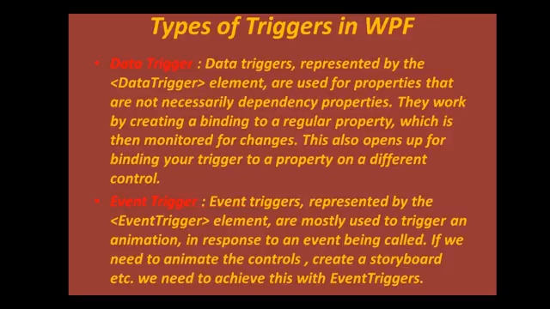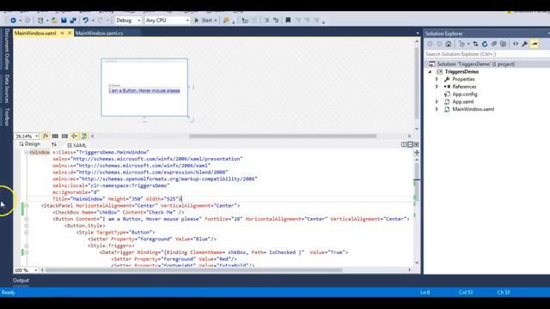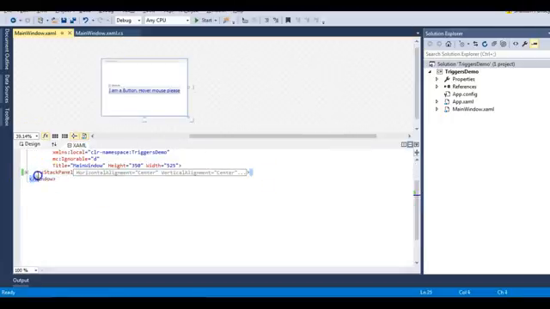The reason why I am explaining animation is because there will be certain terminologies like storyboarding, double animation, single animation, etc., which I will use in the next example. So you don't need to get confused by those terminologies, right? We will be just seeing the purpose of event triggers. So let's move back to our Visual Studio, and let me comment out the complete example so that you don't get confused.